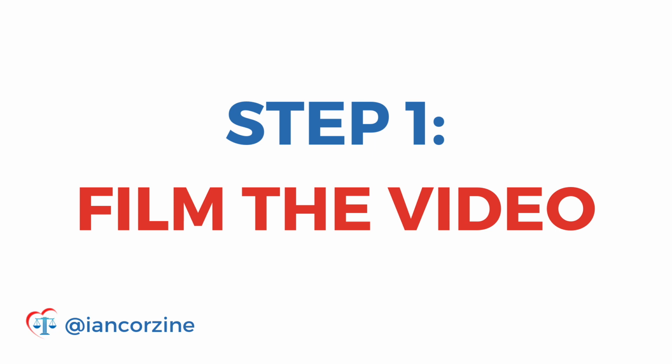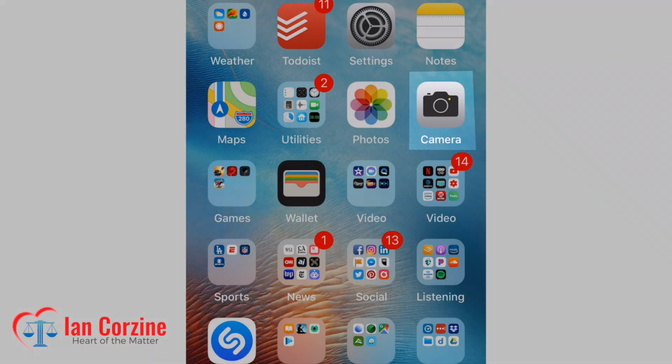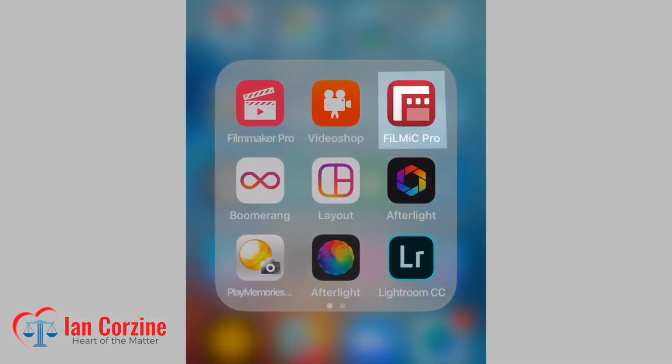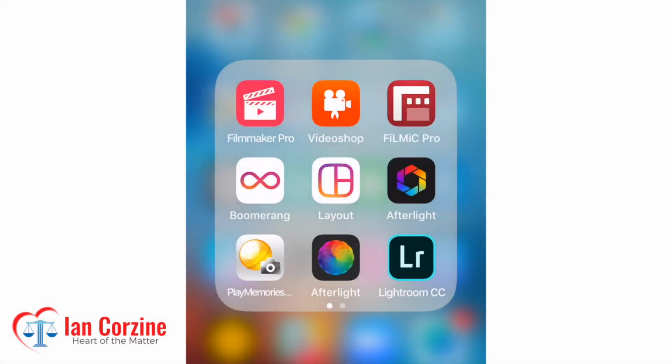Step number 1, film the video. The first step in getting great music for your videos on Instagram is actually filming the video. I have an iPhone, so I use the camera app, or sometimes I use an app called Filmic Pro. It gives me a little bit more control of the lens, the exposure, and the shutter speed.